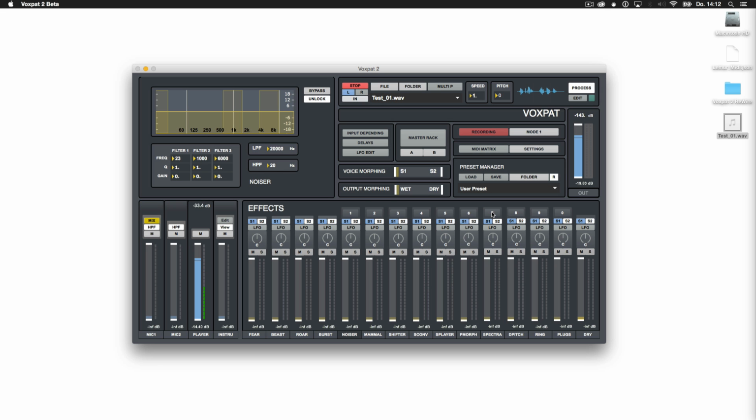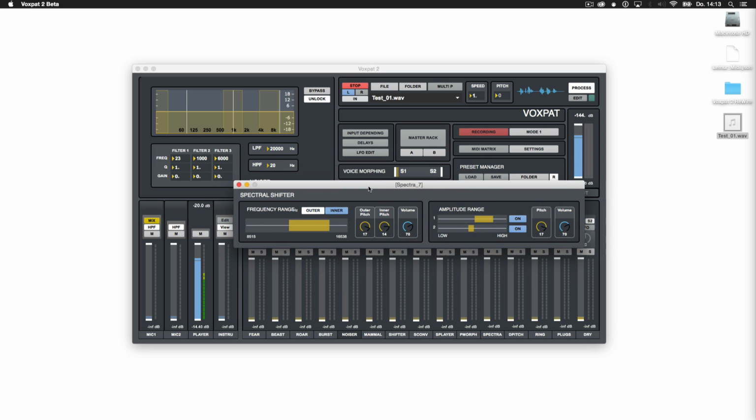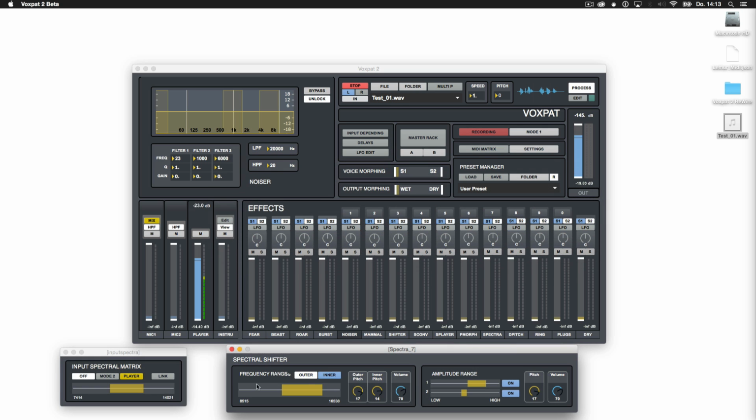Channel number 7 is the spectral shifter. This one is very interesting combined with the input mixer. In the spectral mixer we had this link button, which I didn't talk about before. If I press this button, the frequency selection of the input spectral mixer and the spectral shifter are linked.